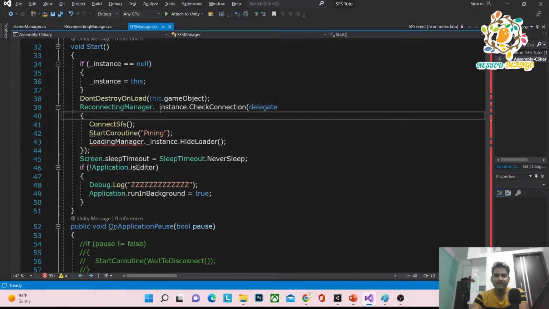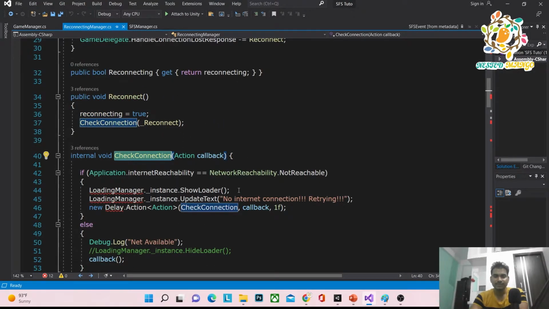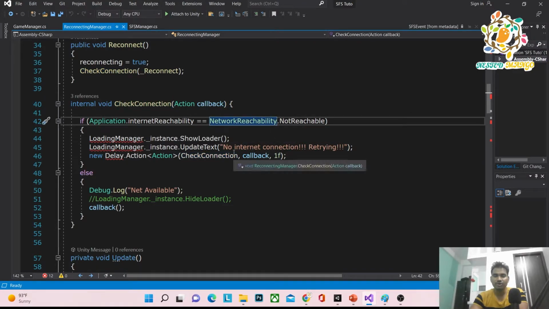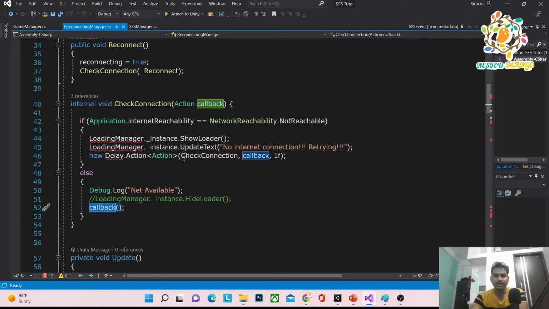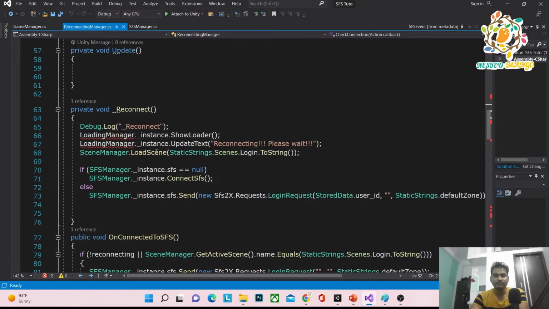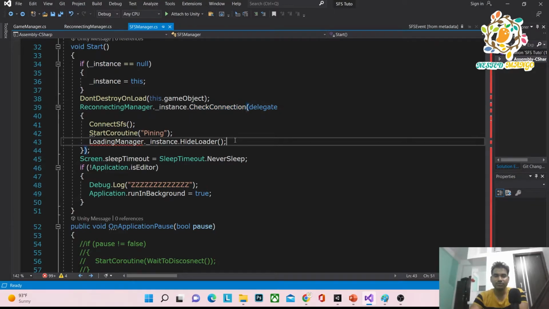Okay. And the reconnecting manager, so basically this script is very important. I will also provide this. Basically it checks the internet connection, whether the internet is reachable or not. If it is not reachable, we perform the callbacks and check again and again until we get the internet connection.